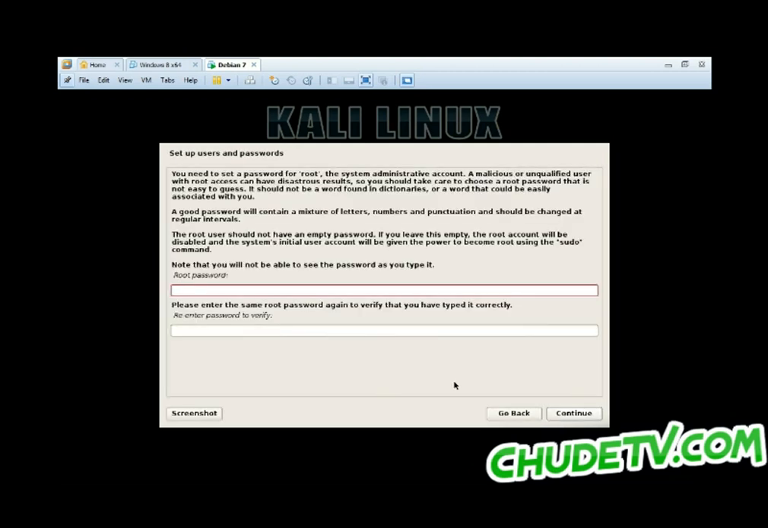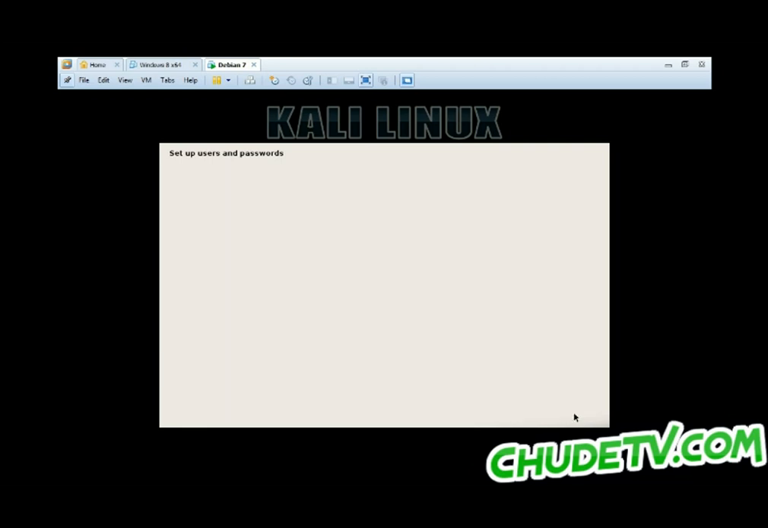Now you need to set a root password, so I'm going to set my root password right now. I'm using a mix of alphabets and alphanumeric, sorry. So continue. Let's configure the clock.